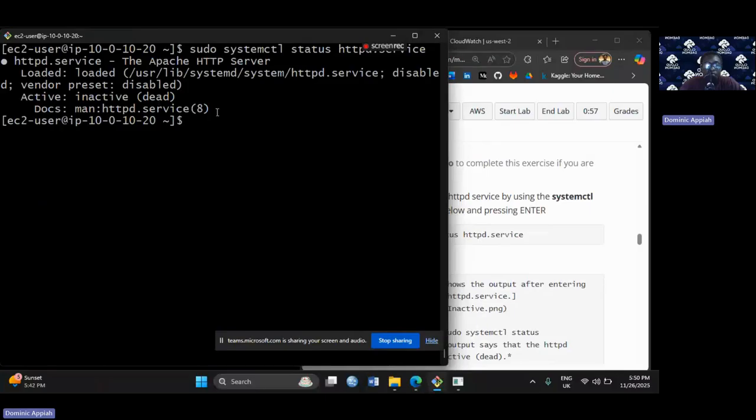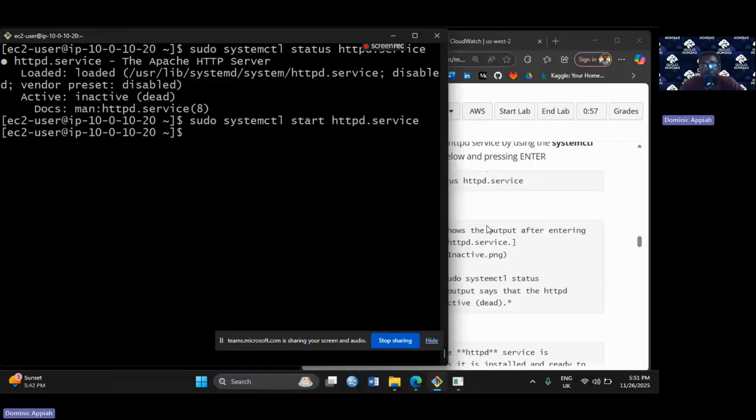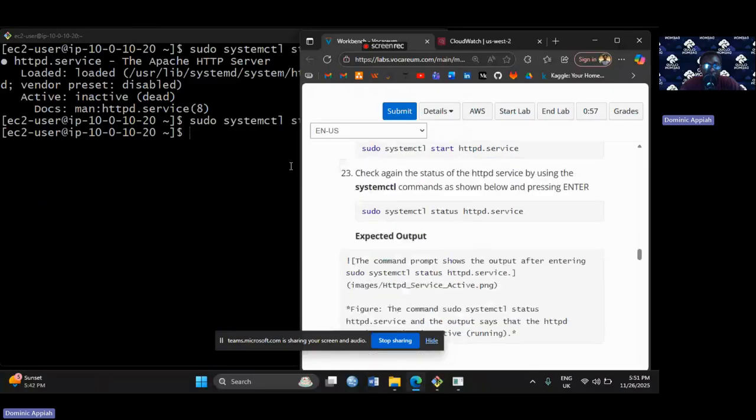The way you do that is sudo systemctl start httpd.service, right? And when you press enter, it should tell you that it has started. And in some cases, you may want to update, to see if the labs gives us permission to do that.